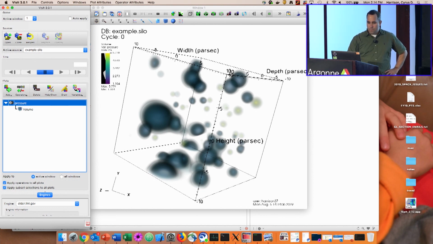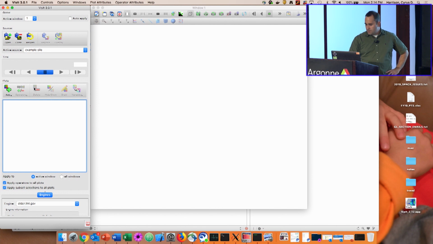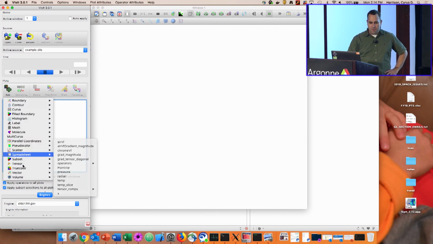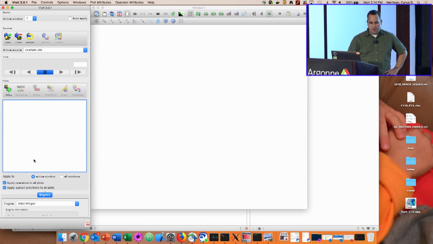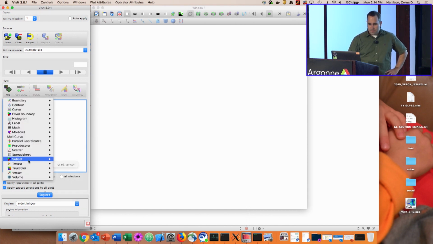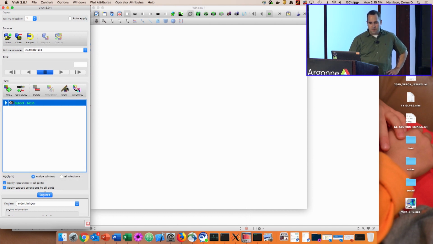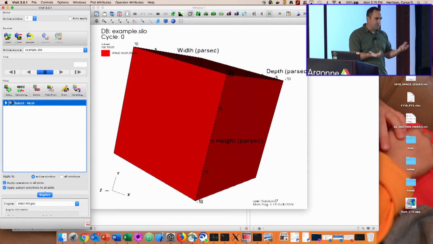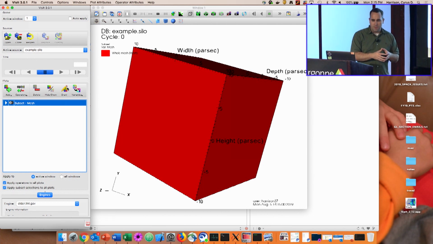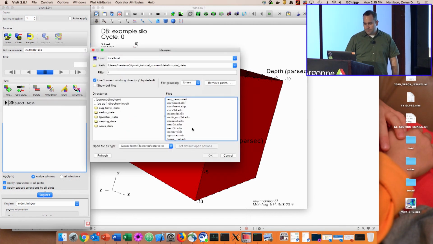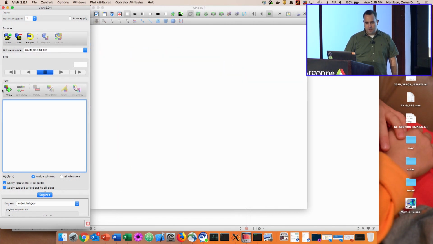All right. So one other thing I want to show quickly is something called a subset plot. This plot does a couple things. Actually, it's not going to show it here, but it will show your parallel decomposition. So if you were working with a data set that is parallelly decomposed, let me open up one real quick, like this one, multi-UCD.